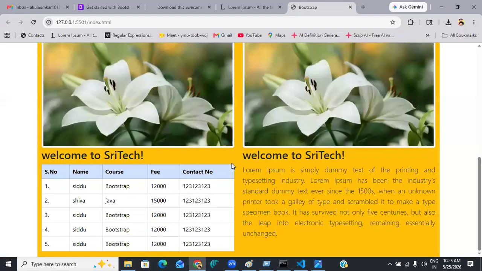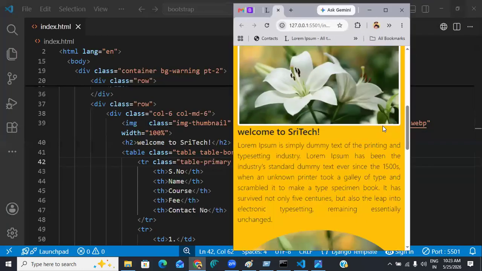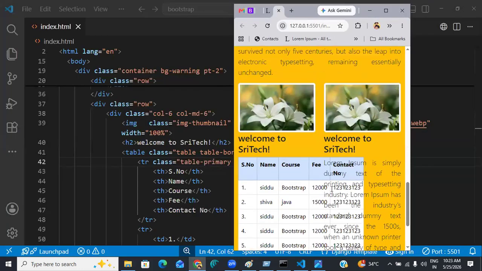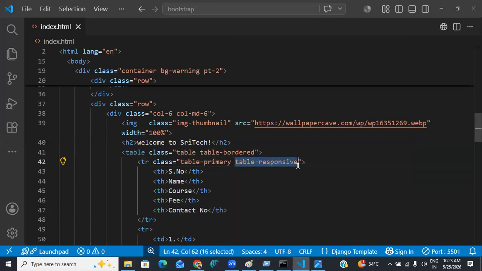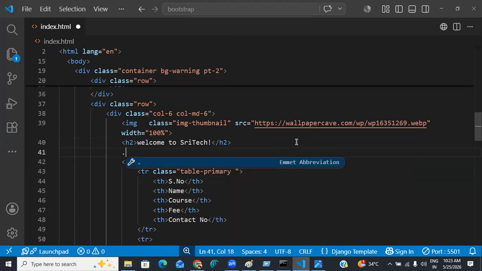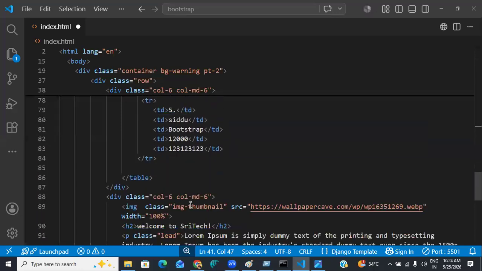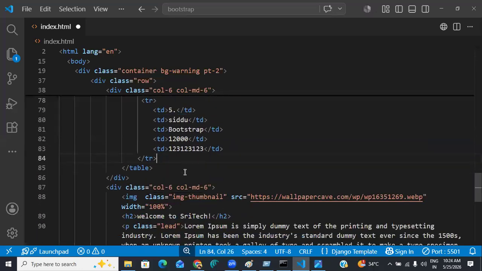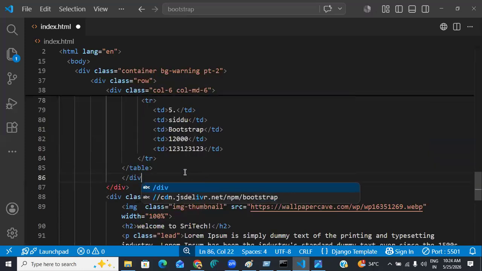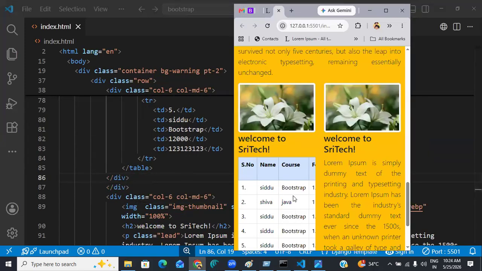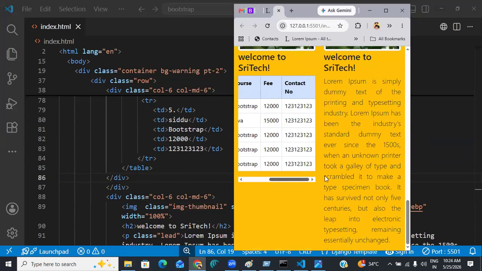But see, this class is not applying here. Guys, see, we are not getting responsive. So for the same class, we just take one parent element, then you can apply it, guys. And you just close the div after the table, guys. Now you will get responsive. See, you got it now? You will like this responsive.